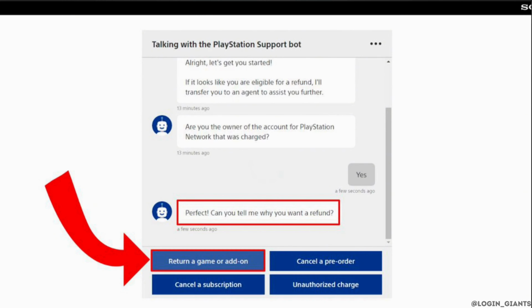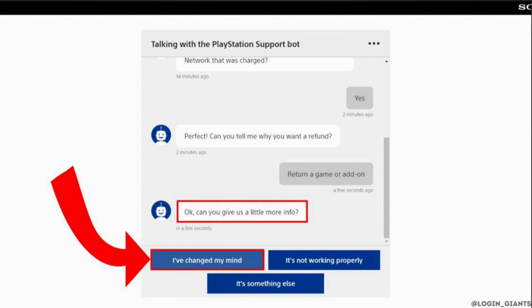Now you have to state the reason why you want to get your refund. Click on return a game or add-on. You have to give more details. Simply click on I have changed my mind.